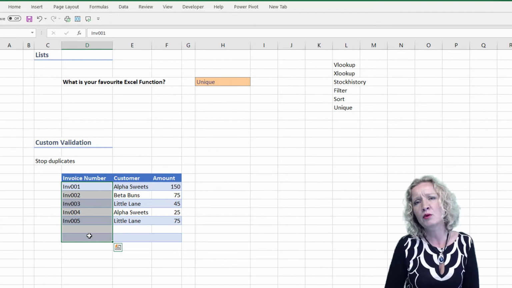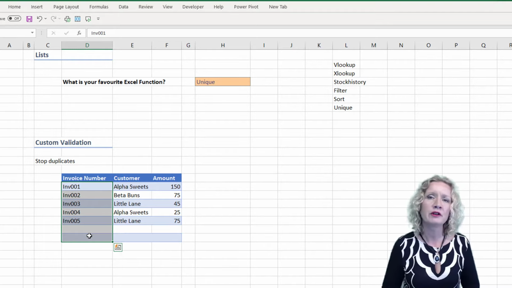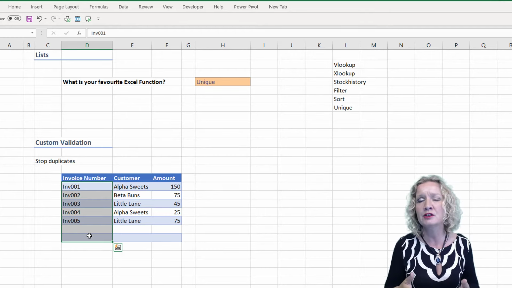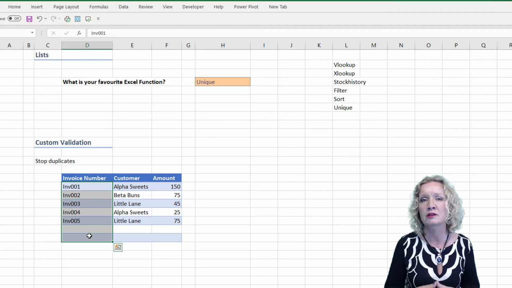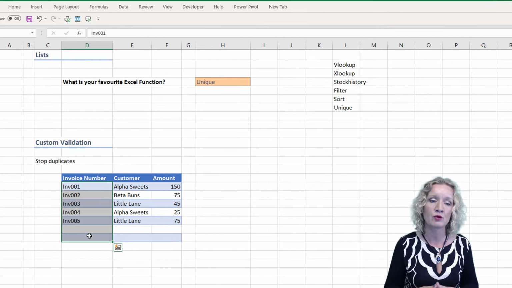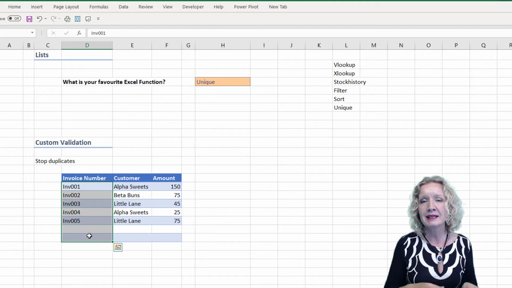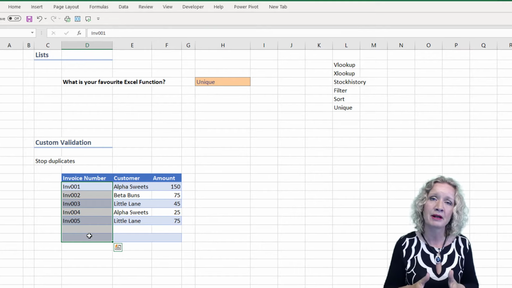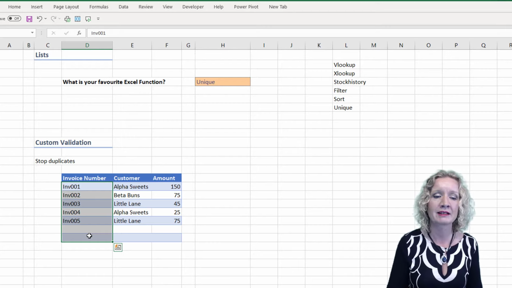Now, if you're familiar with custom formatting, you'll know that when you're creating a formula for custom formatting, it needs to return a true or false result. Well, with data validation, it's the same. You need to return a true or a false result in the formula that you create. So let's see now how we can go about stopping duplicates happening using data validation.